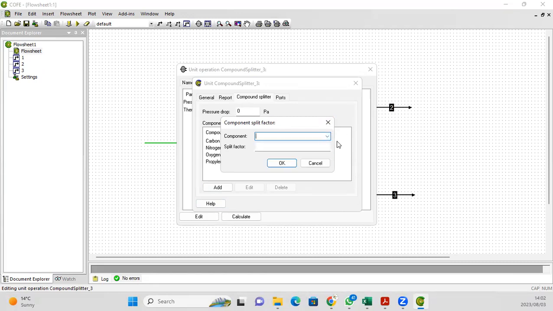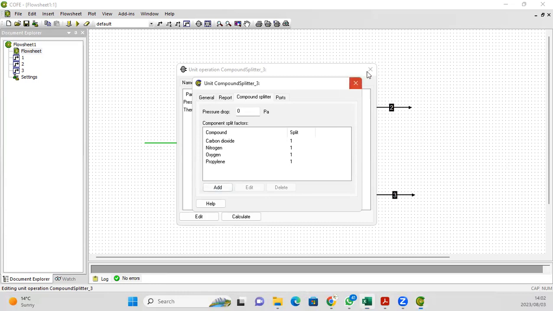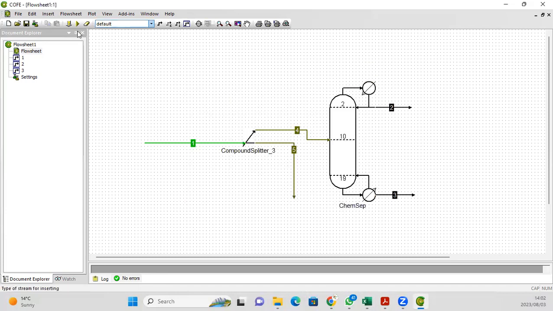Acrylic acid should not be here. So let's just confirm what we have there. We have nitrogen, carbon dioxide, oxygen, propylene. Those are the ones that we want to get rid of. Let's just go to our spreadsheet. Yes, it's 1, 2, 3, 4 of them. So we're done here. And what I'll do is I'll run the simulation again. Let's see if it solves better this time.